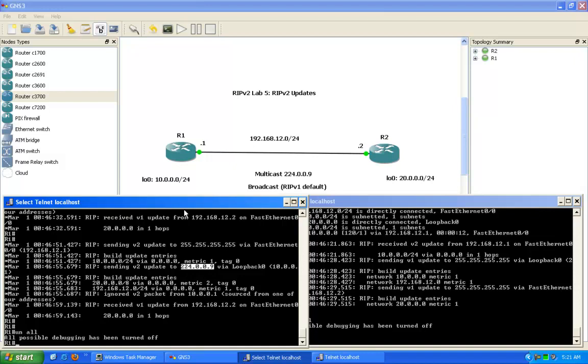Then we also looked at the neighbor statement within RIP, and we looked at how we use the passive interface with the neighbor statement to unicast packets to and from neighbors. So I hope you guys have enjoyed this video, and I'd like to thank you for watching.